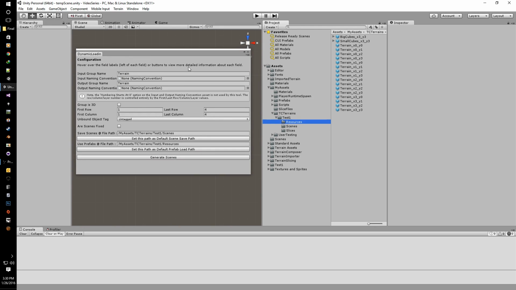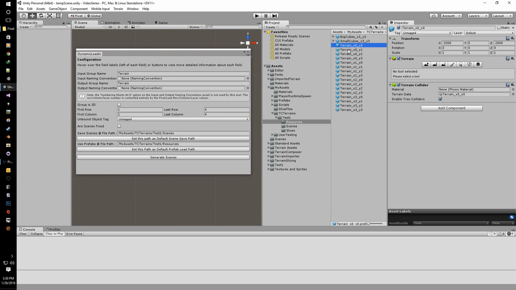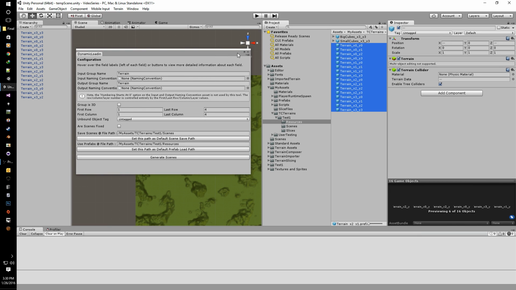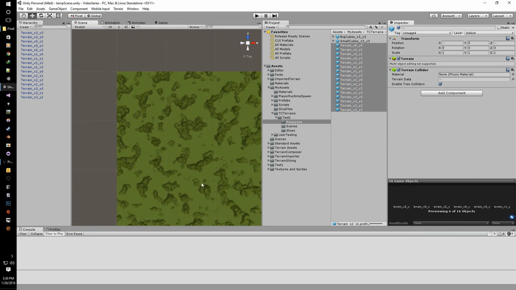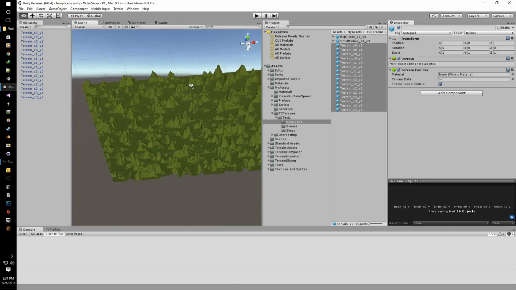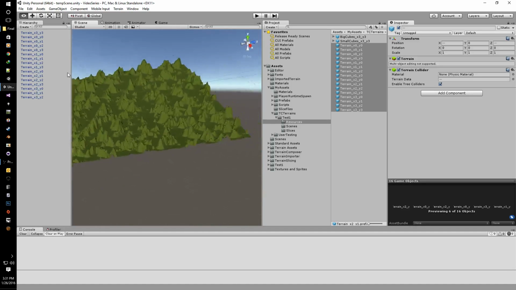Now you will need prefabs in order to use this scene generation tool. That is prefabs of your terrain or meshes, whatever you're using as your base objects for your world. In this case, I already have some terrains created, which you can see by... So I already have this little test world created for us. Doesn't look very pretty, but it will get the job done.